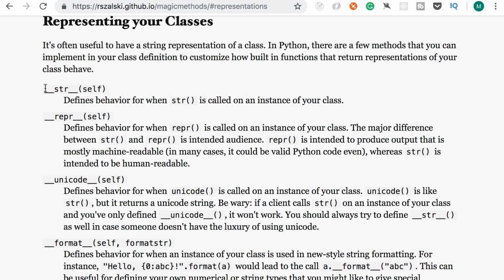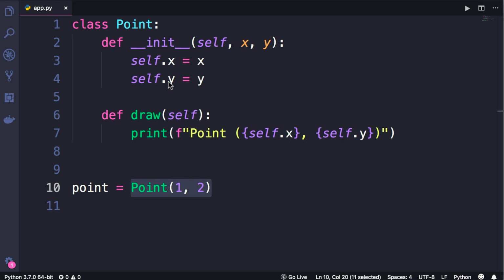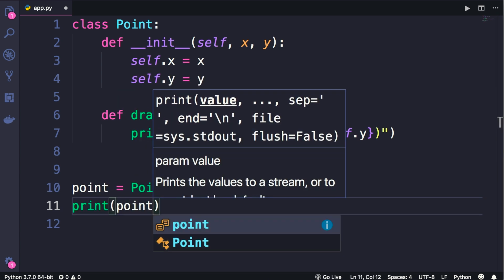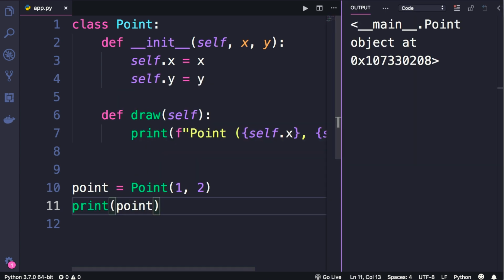The first one, __str__, is a really useful one, and this is called when we try to convert an object to a string. Let me show you how it works. So back to our code, we have this point object. If we print this on the terminal, see what we get? We get the name of our module, followed by the class name, and the address of this point object in memory. This is the default implementation of the __str__ magic method in our point object.